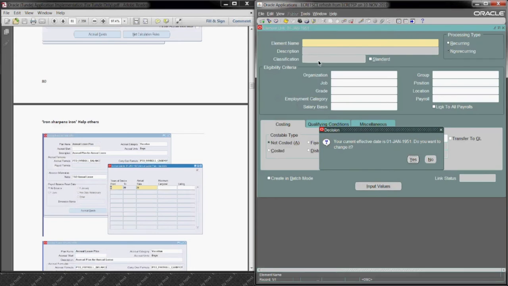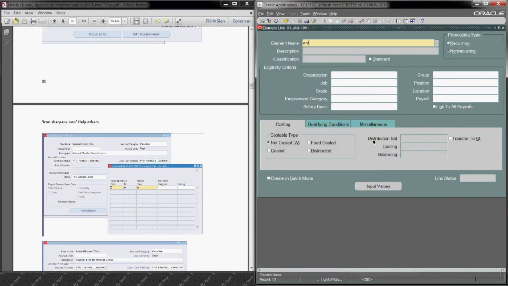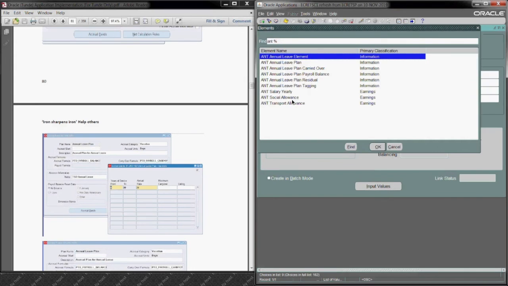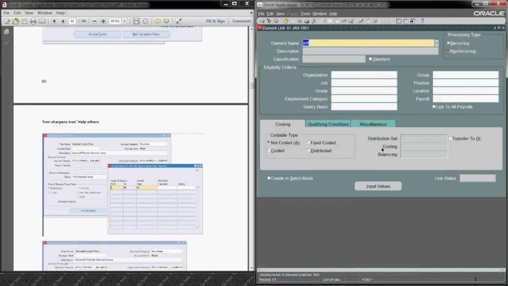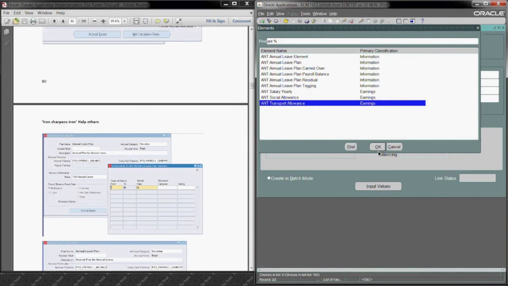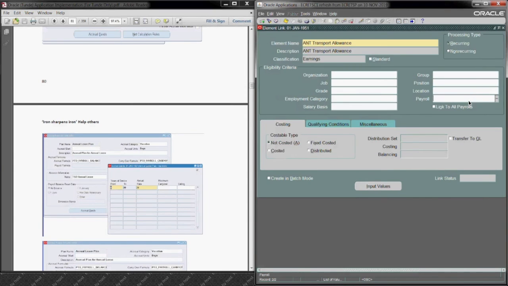Then once we've done that, we need to link it to payroll because it will not link automatically. So we set up, let me just say ends. So we set up transportation allowance, social allowance, link it to payroll, then save. So we set up a new one again, which is called transport allowance. Then we link it to payroll, then save.